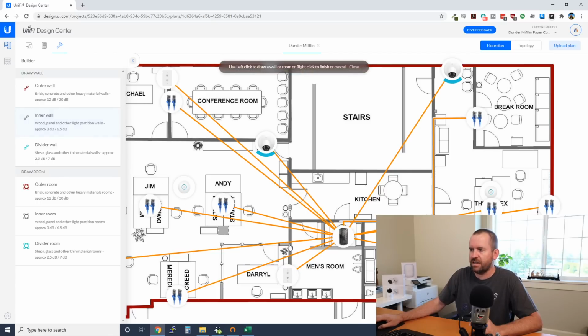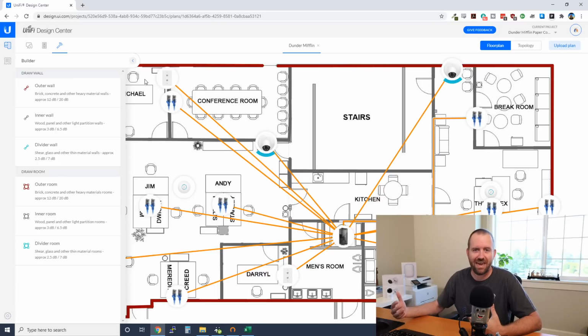Just click on it, and then you just want to basically click, and click, and click. Now, Daryl's office has some windows. I'm not going to take the time to put in windows, but you certainly could get that detailed if you wanted to. The reason that the walls are important is for the Wi-Fi coverage and the camera coverage, which I'm not going to show you yet, but we will get to as I go through this process.